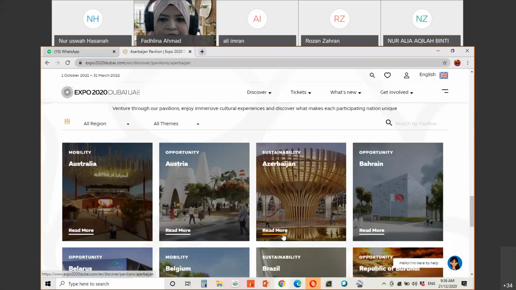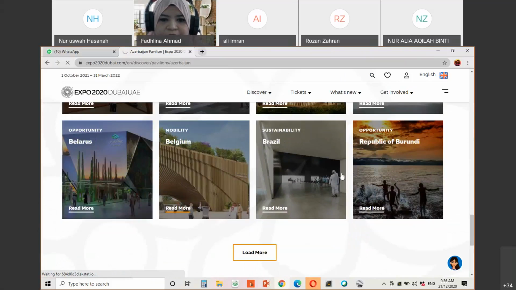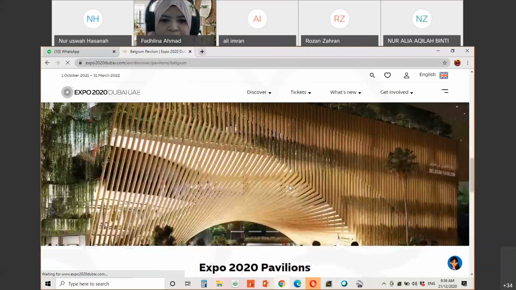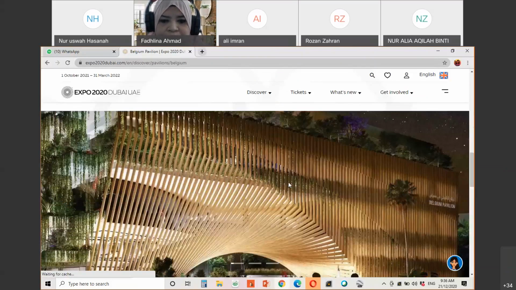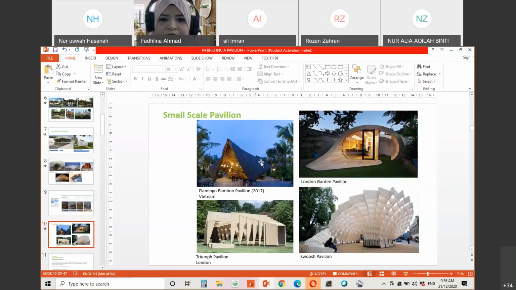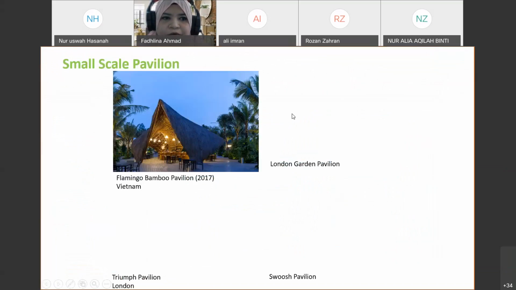but this one is going to be the large scale kind of pavilion. Let's say the Belgium pavilion. Okay, this one is another example, so you can see that after this. Alright. But yours is going to be this one only, because this one is the first time you are going to design a pavilion. So you are going to do a small scale pavilion. Okay, this one is the example.